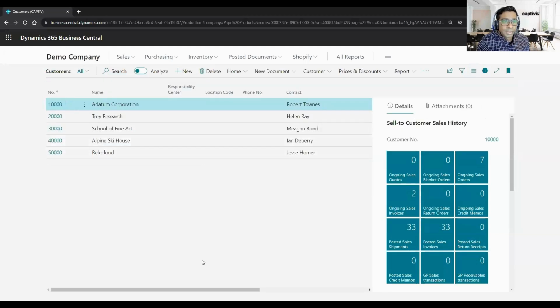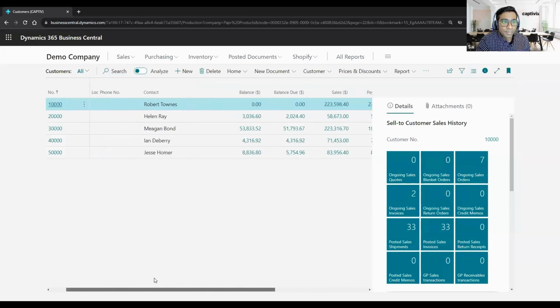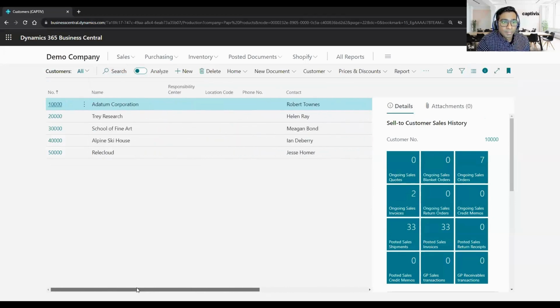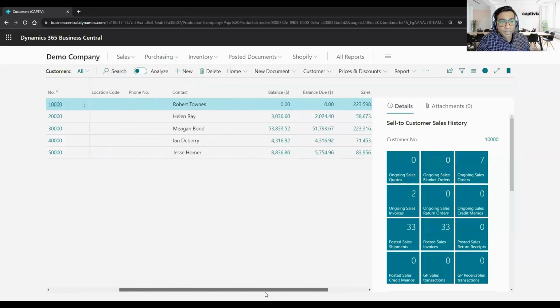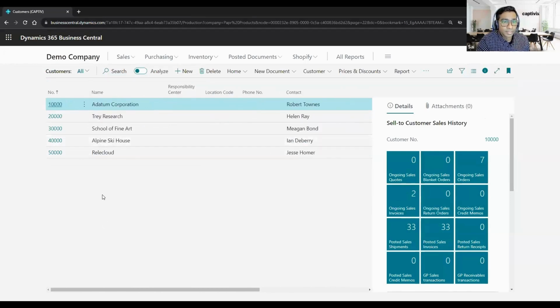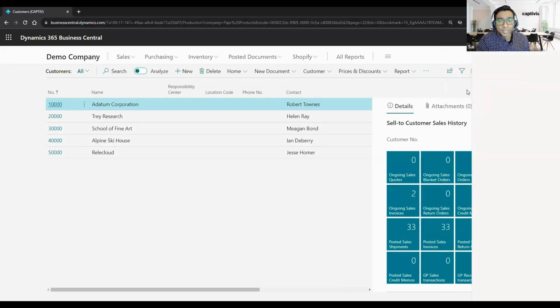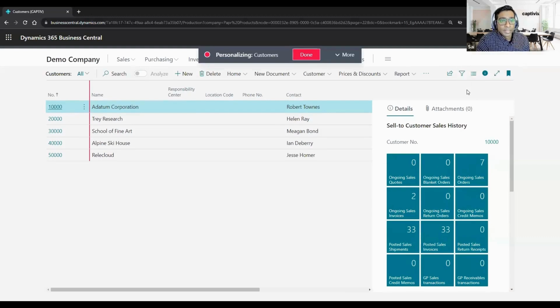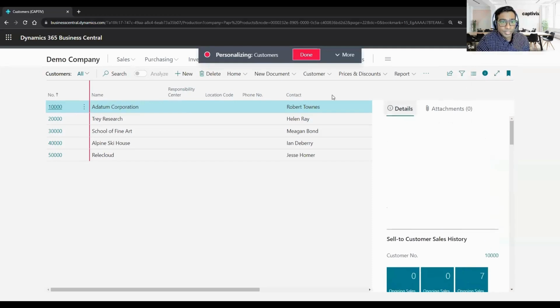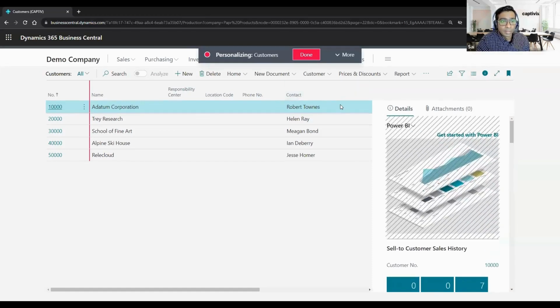Okay. And let's say you want to add the address or the country they belong to in this list. So it's easy for you to search by the country. You can again try the personalization option. So settings. So here's the personalizing option. I think this is the first time you're seeing that, right? So you can run this option called personalize. And it's now in the personalizing mode. And you can remove or add some fields from the page.